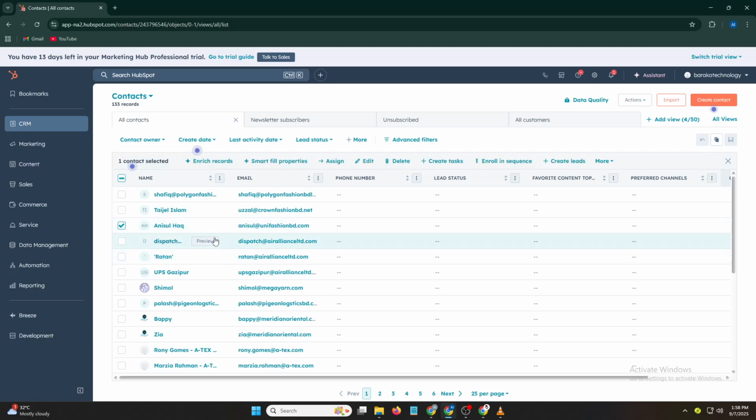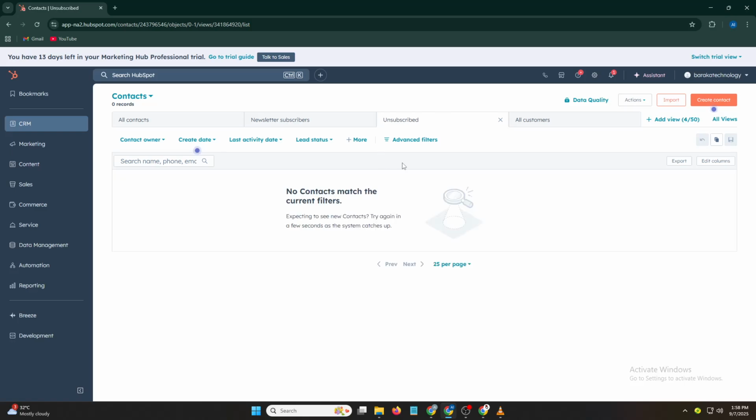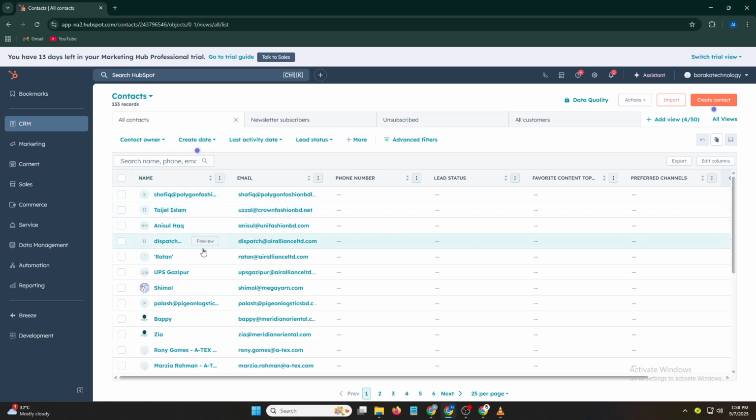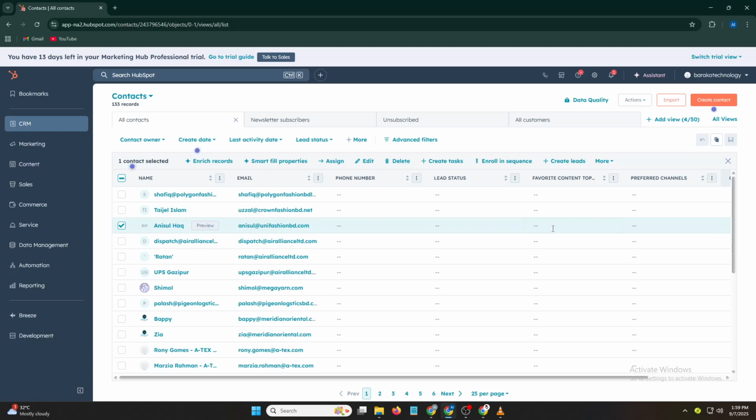Scroll down to the subscription information section. Here you'll see all the communication types this contact has opted in or out of. Now, if the customer is currently unsubscribed, you'll see the status as unsubscribed next to the specific subscription type. To resubscribe them, simply click the Manage Subscription button.